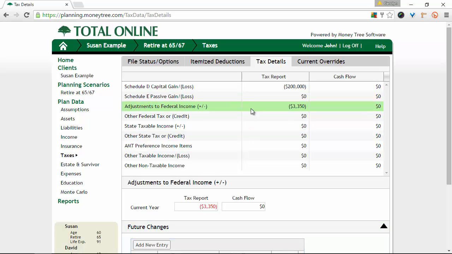So if you need to make adjustments, just simply enter a negative value for a negative number, or otherwise it will be a positive value. So you can see the items you can adjust there as you need to.